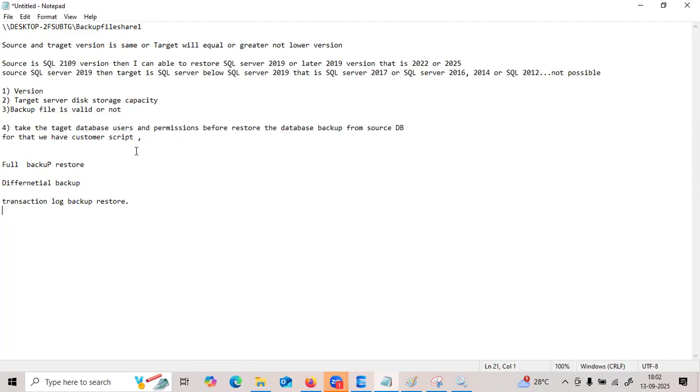So here, what we did previously, just before, we went through the database refresh. Database refresh is kind of like a restoration only. That restoration involved only full backup restore. We did not go for the differential and log backup.